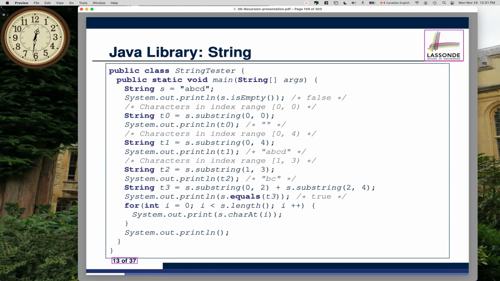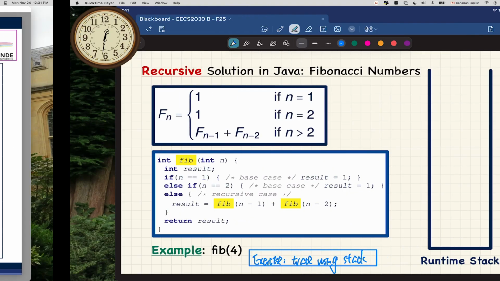All right, and then let's now look at strings. Let's go over this example code very quickly so you'll see all the methods you will need to program recursion. Just a few library methods I want you to get familiar with.